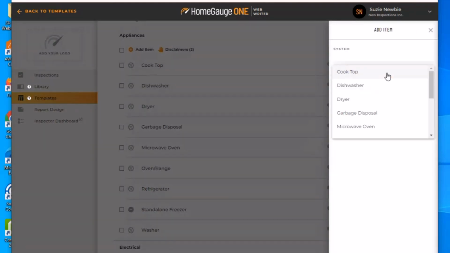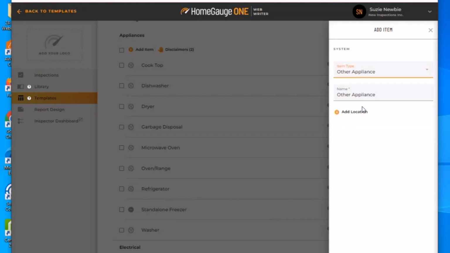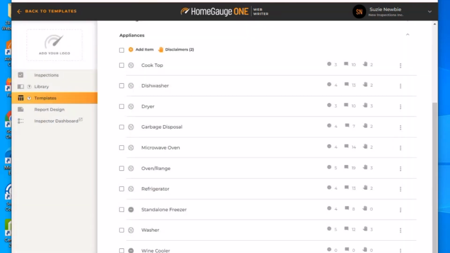So I can go to item type and maybe choose the option of other appliance. So I can go to other appliance and maybe rename it. And I can say wine cooler. And I'll click add. And now we've got a freezer and a wine cooler. These two are set as not tested. So I want to actually change them back to not applicable.